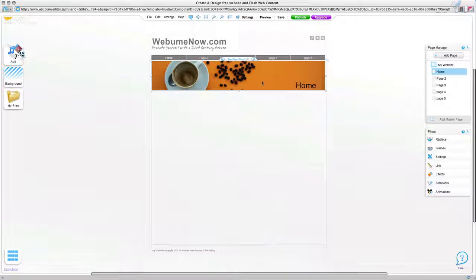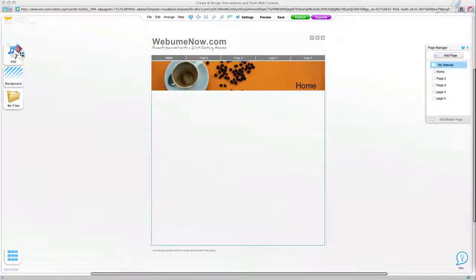So far we've added a picture and we've added title text. So in our next tutorial, we're going to cover adding text boxes to fulfill the content needs of our website.